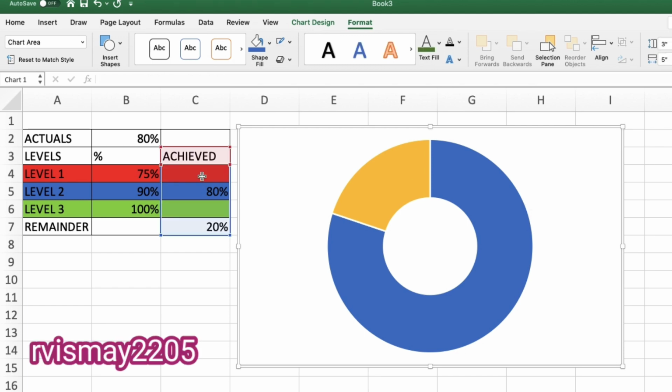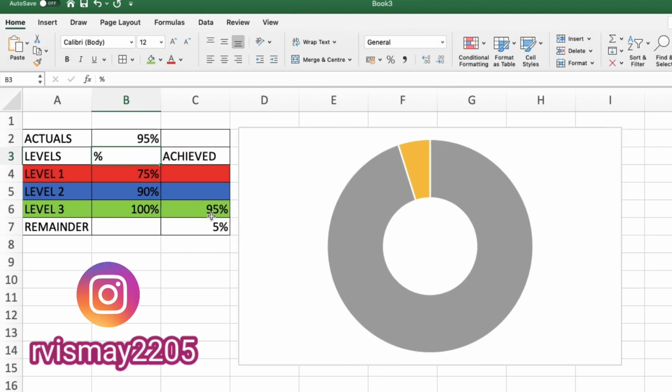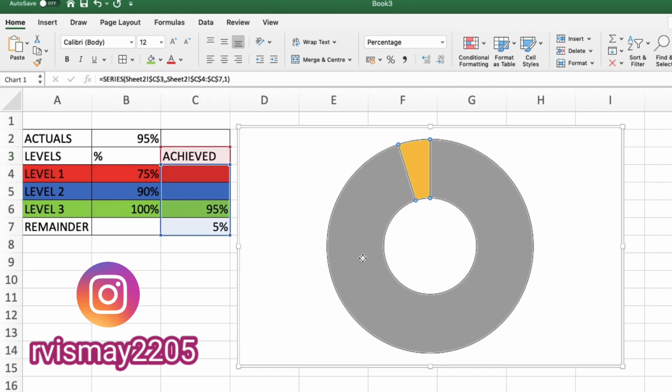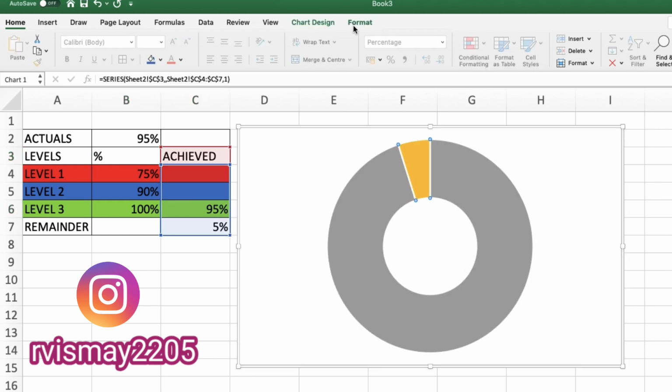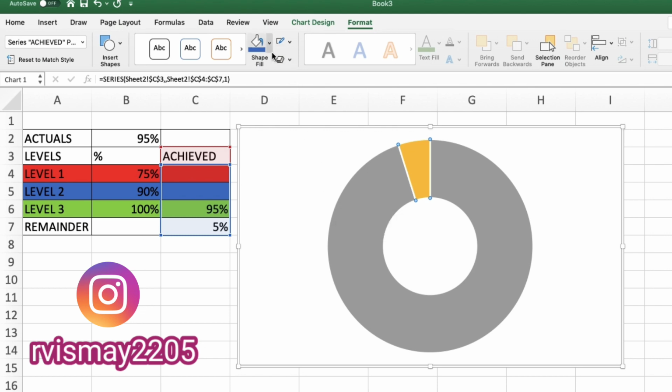Now I'll say 95%. Now I want this color to be in green. So I'll go to format, select this entire thing, go to format and select the green color. Okay, now let's check whether it is working fine.